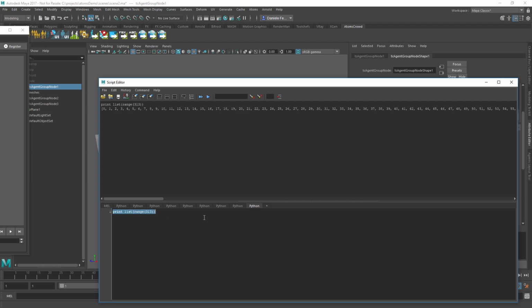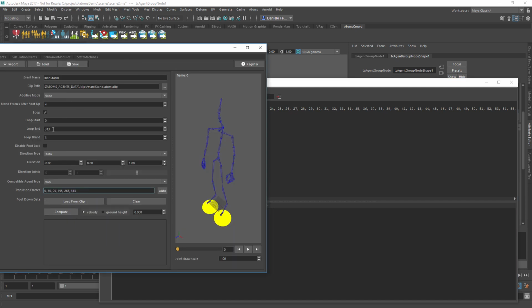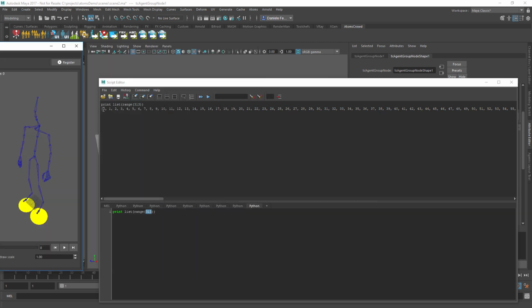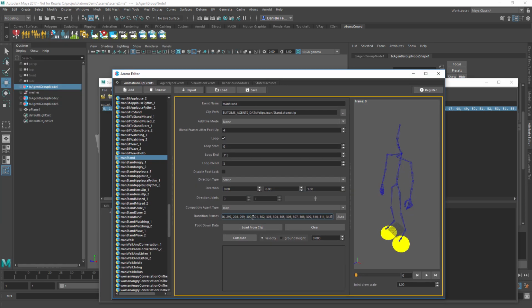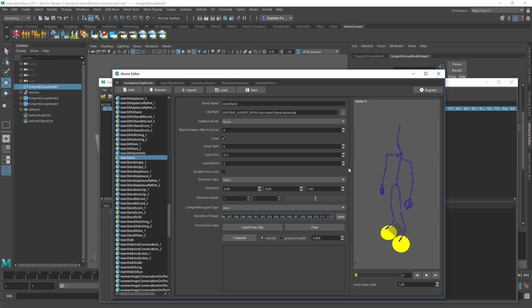I know this might be very complicated, but this value is just the last frame of the loop end, and it has printed all the frame numbers from 0 all the way to 313. So I'm just going to copy paste that to here, making sure to remove the square bracket at the end. I'm going to press Ctrl S. Now it's going to transition on all the frames.